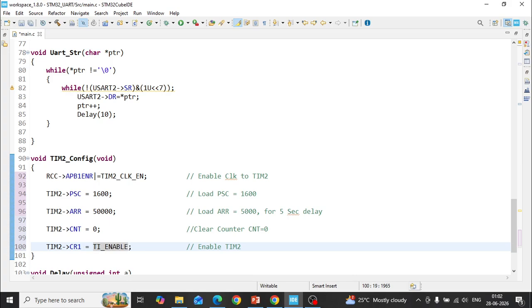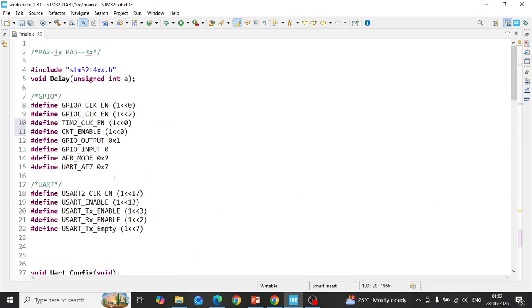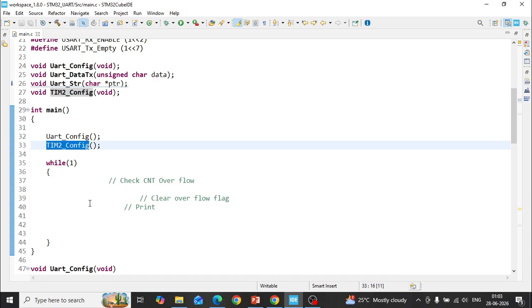I'll use TIM enable instead of counter enable. TIM stands for timer. Okay, so now the first step is done. We have finished the configuration of the timer. Here you can see I'm just calling the timer configuration. So once it is done, your timer will start counting.